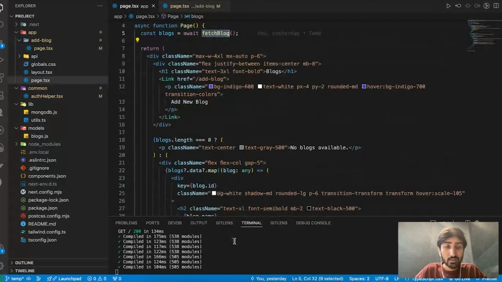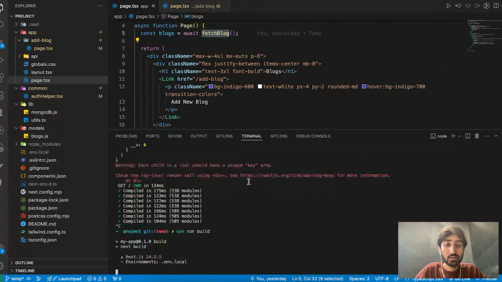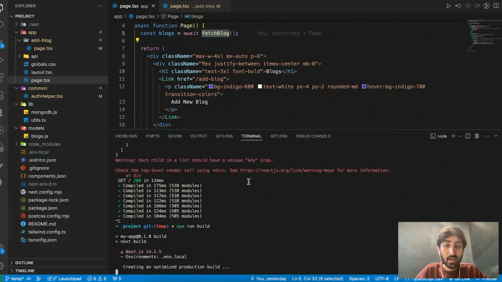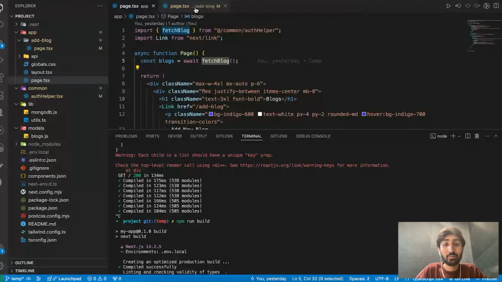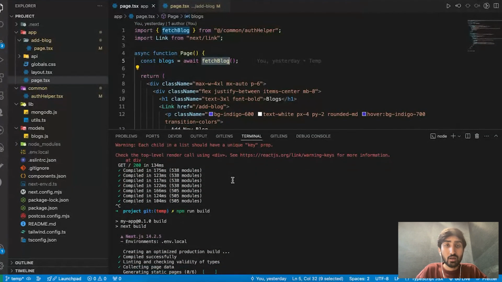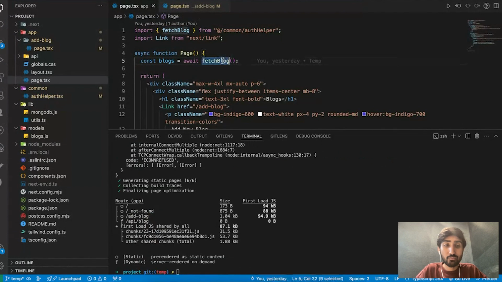So if we try to build this page, we can notice it's a static page. If we run npm run build, this page will still be a static one, but the add blog page will be a dynamic one. And still we can get the latest data on this page. If you see, this load page is marked with a circle, which is our static page.